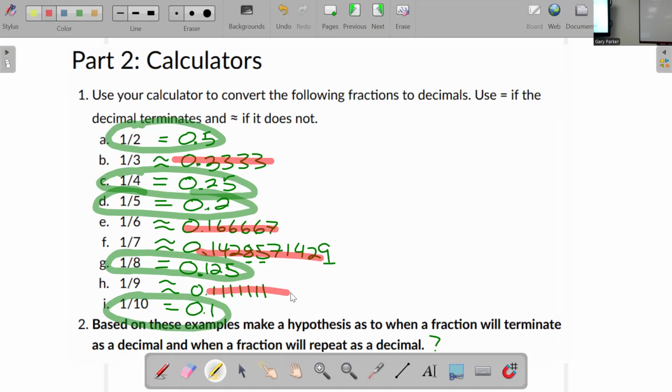Do the ones that clearly terminate have something in common? The ones that didn't terminate have something in common. So I want you to make your best guess as to when a fraction will terminate as a decimal. That's the main part. Come up with something. It doesn't have to be right. It just has to be a start. And then we'll explore this on a computer with a spreadsheet.